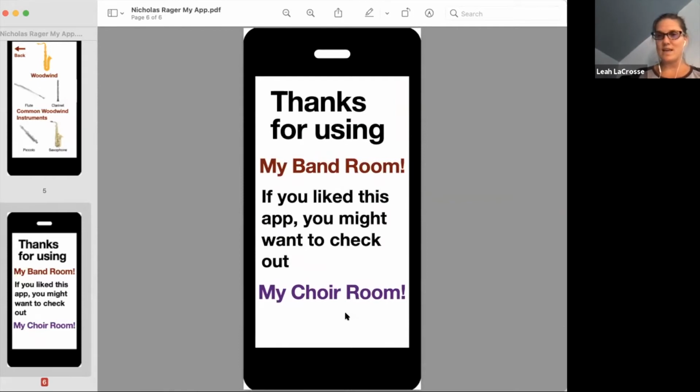He did not take it to a full complete app that was published anywhere, but you can see he closed it out with the idea that, let's make it even further and let's create a My Choir Room app too. So that is one example of using app prototyping.